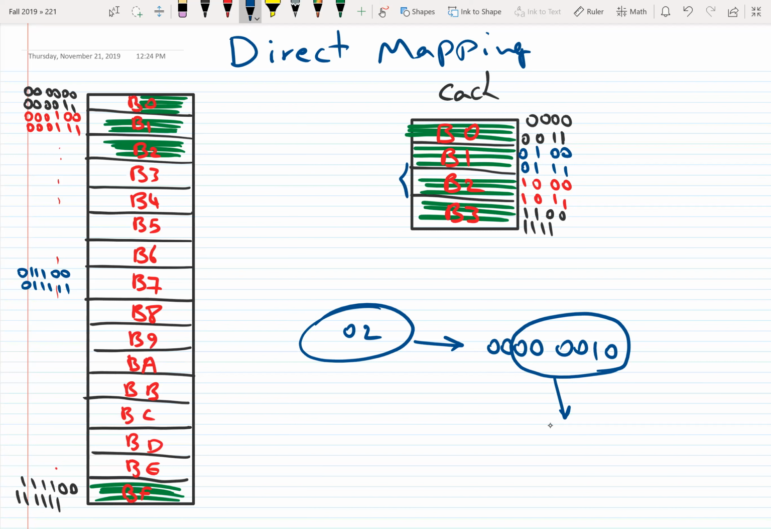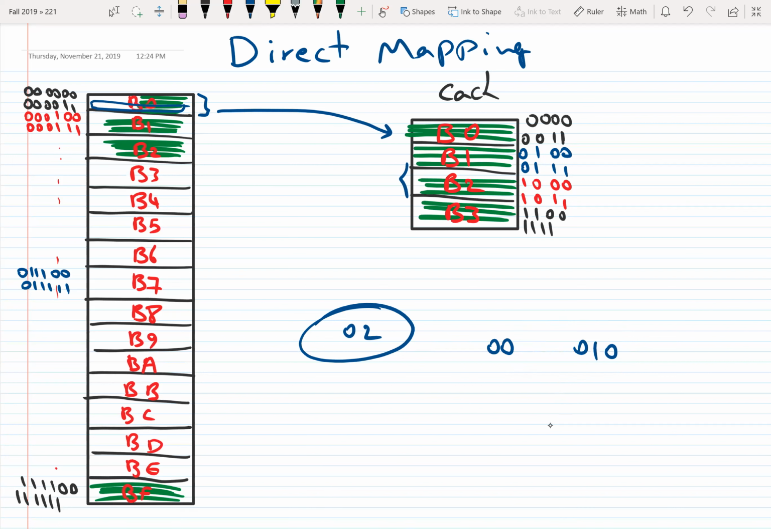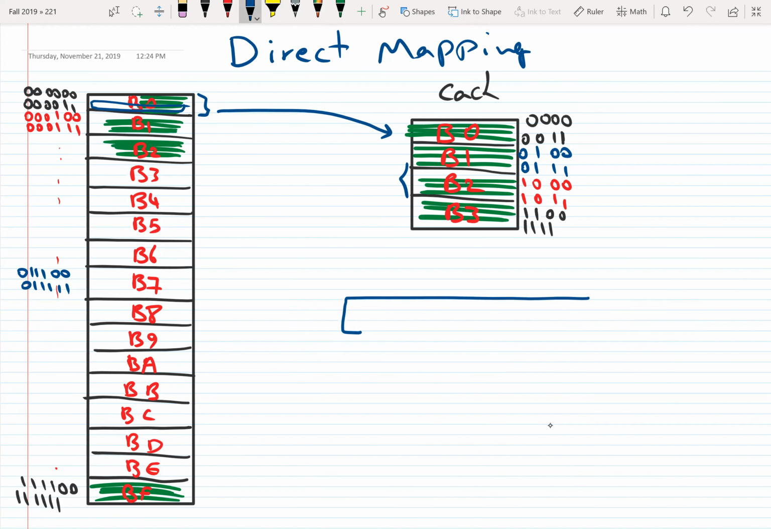So if we look at the block, we see that the address 02 is located in block 0, and the entire block 0 will be mapped to block 0 of the cache memory. Okay? So how should we know which block is mapped to which block in the cache? Of course, we have our address fields, which consist of tag, block, and offset.